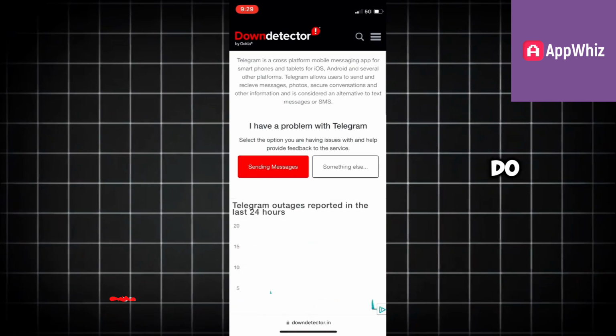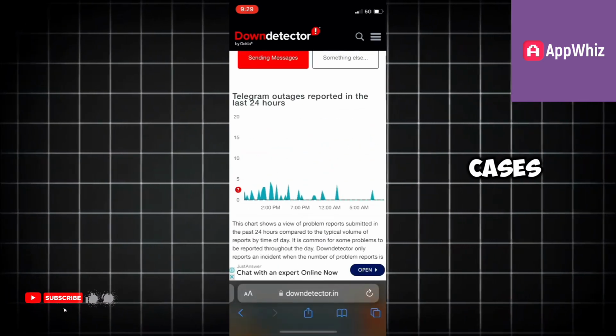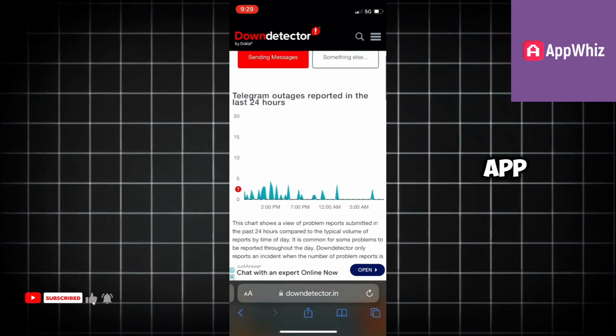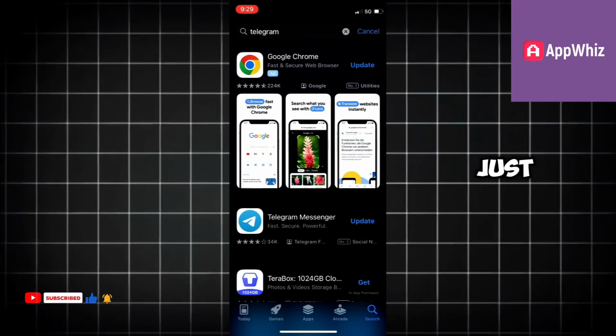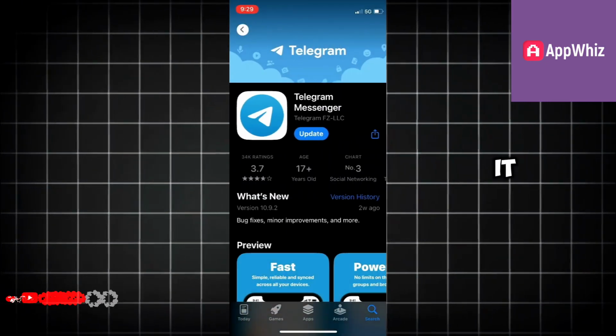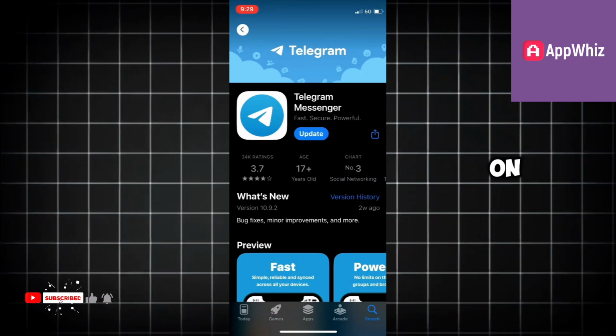The second thing you can do is update the app. In some cases, if you're using an old version of the app, it might start misbehaving until you update it to the latest version. Just search for Telegram, update it, and this might fix the crashing issue on your iPhone.